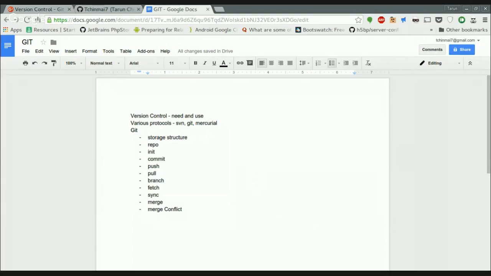Good evening. Today we are going to be seeing about version control systems. So this document should give you a small overview of what we are going to see today. And this is not going to take a lot of time like the previous one. So yeah, version control. What is version control and why do we need it?